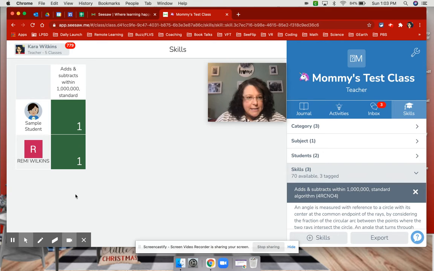If I look by skill, it's going to give me all the students and how they're doing. And again, the number is the amount of activities that correspond to that standard. And then the color, that dark green, means that they are at a 5 right now. They have done very well. And it will continue to average it, and that color will be based upon the average.